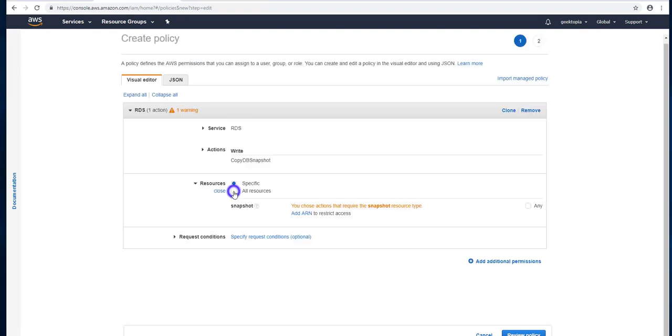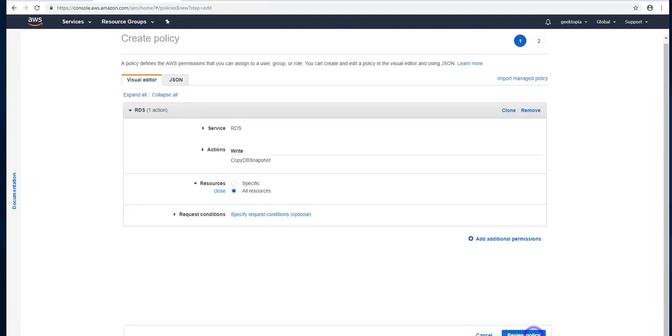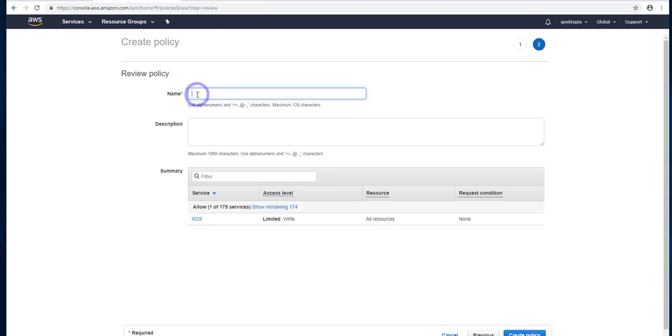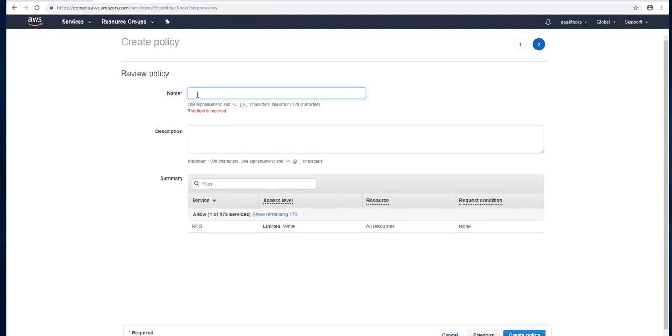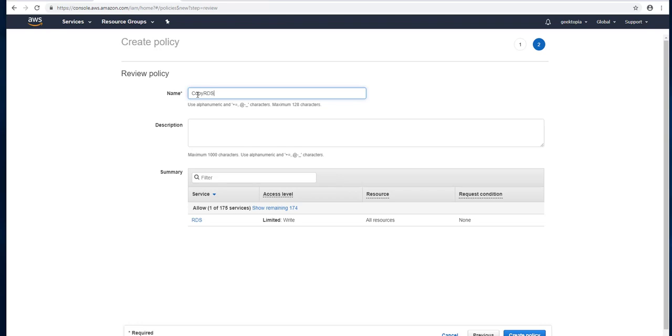I'm going to choose all resources because I want this to copy snapshots from multiple RDS instances. Now we can give this policy a name that we'll be able to identify easily later and a description per your company's policies.